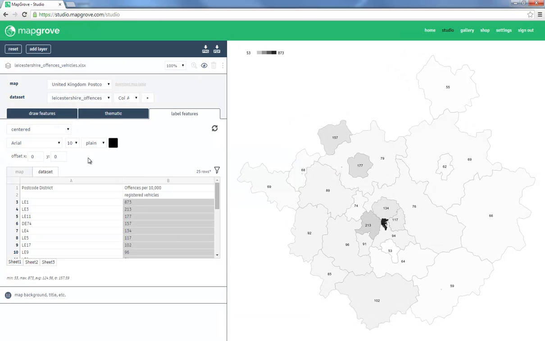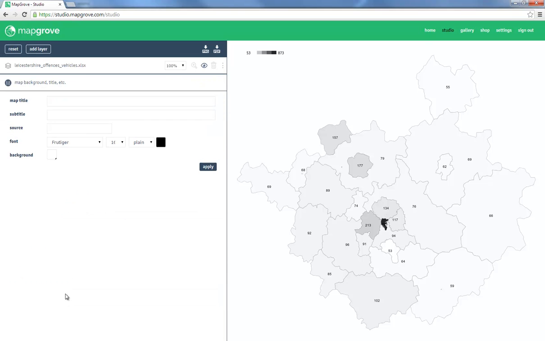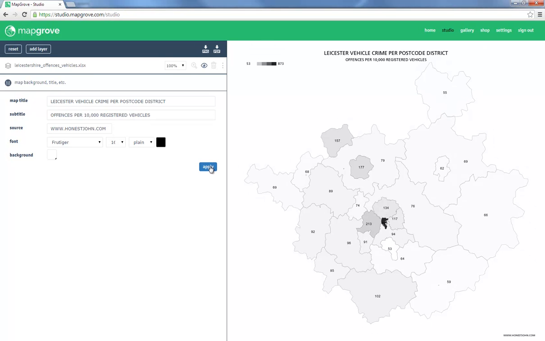We can then decorate the map further by adding a base color, a title, a subtitle, and the data source. These options are available in the Map Background, Title, etc. bar. As you may notice, the Map Layer bar closes automatically, and the Map Background bar is opened. We can add a variety of options here. In order to better orientate ourselves on the map, we want to list the postcode for every area as well.